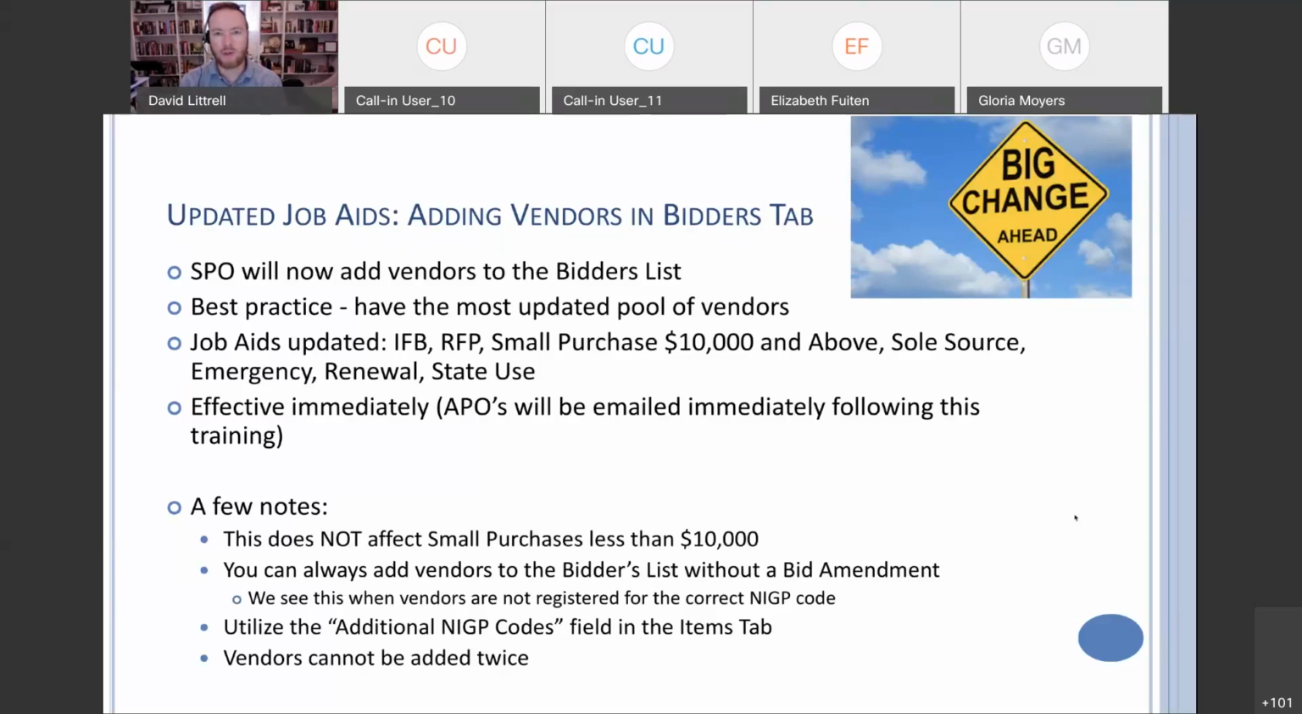And also another thing regarding if you have procurements that are in the middle of the approval path right now, you don't need to disapprove anything. Vendors can't be added twice. So of course, if you have vendors that have multiple NIGP codes that you're using, they're not on the bidders list twice. Bid Buy filters that out, so they only get the one notification.